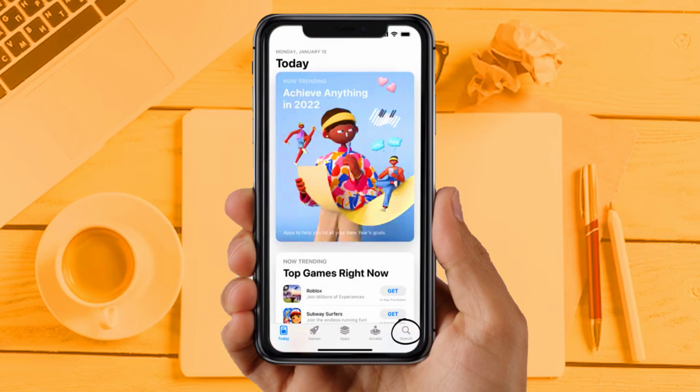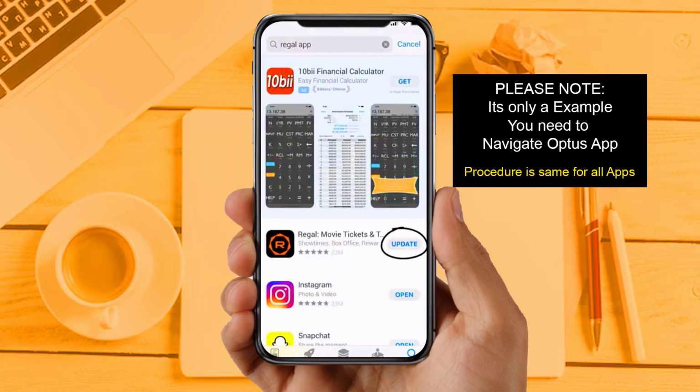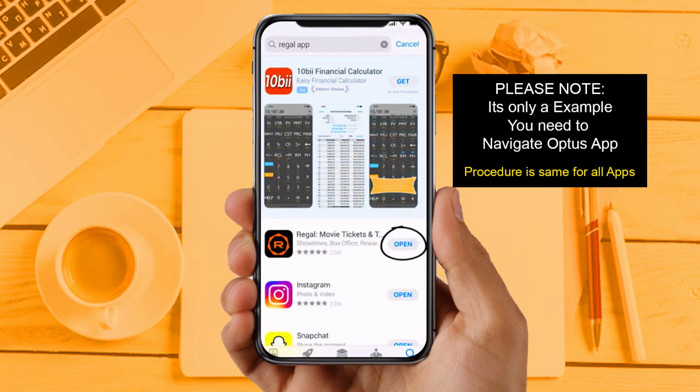Update your app. Make sure you are running the latest version of your old app. Open up the App Store on your device and then tap on the search icon in the bottom right corner. Then search for the app, and if you see the update button right next to the app name, simply tap on it to make sure you are running the latest version of the app. Because sometimes some updates may create these types of issues, so make sure your app is up to date.